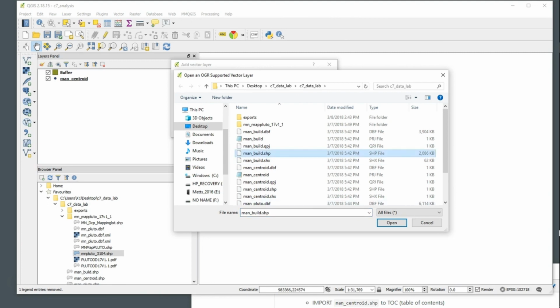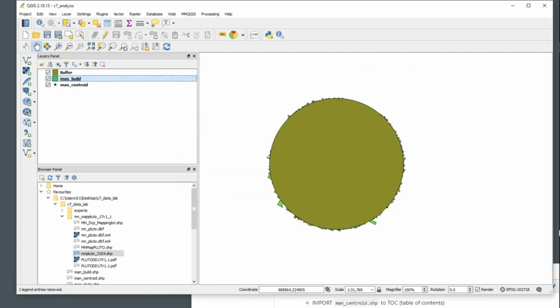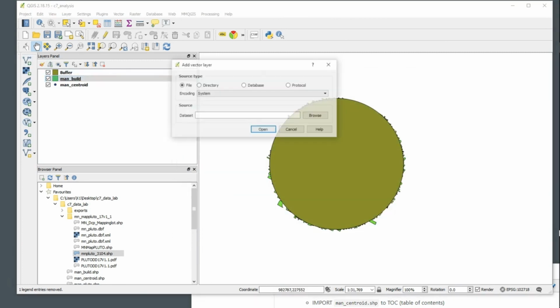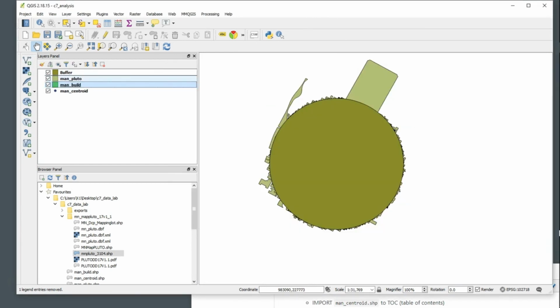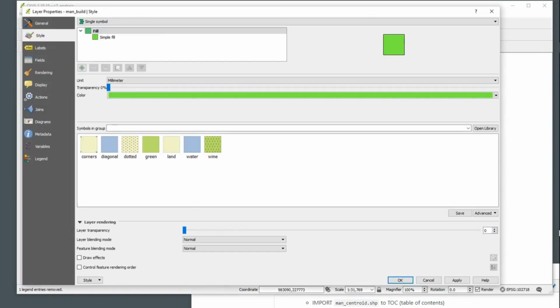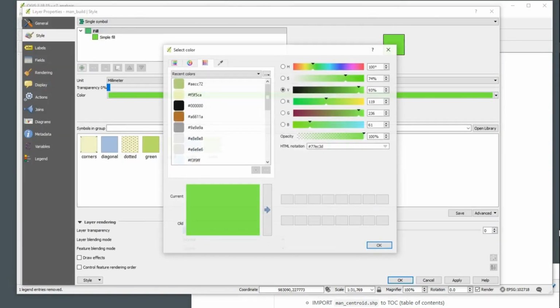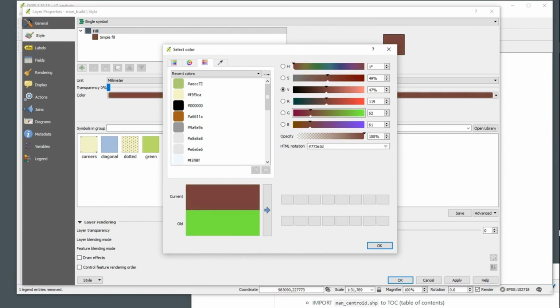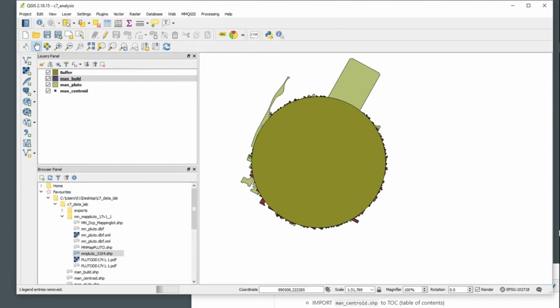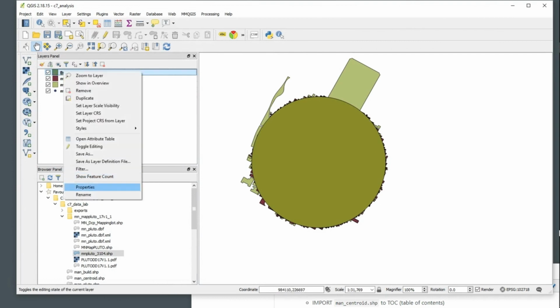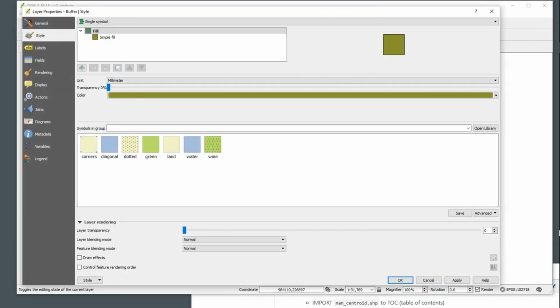So I'm going to bring in Man Building. So these are the buildings. And I'm also going to bring in Man Pluto. And what I'm going to do is I'm going to stick the buildings on top. I'm going to make them a different color. So let's style these. Let's make it sort of a red color. There we go. Okay. And then what I'm going to do for the buffer is I'm going to go down to properties and just make this a line.